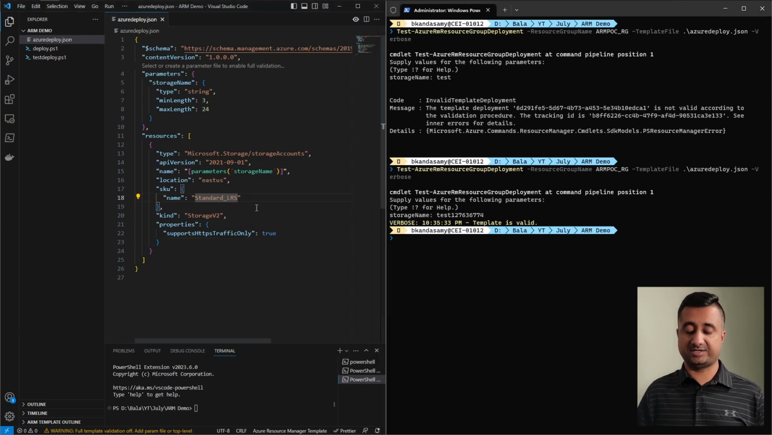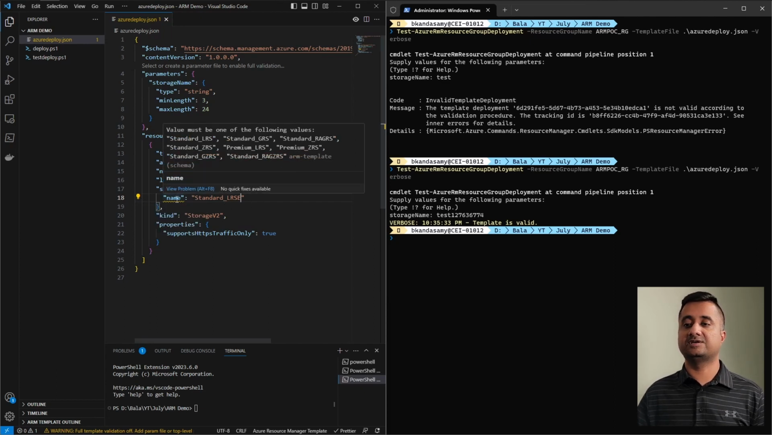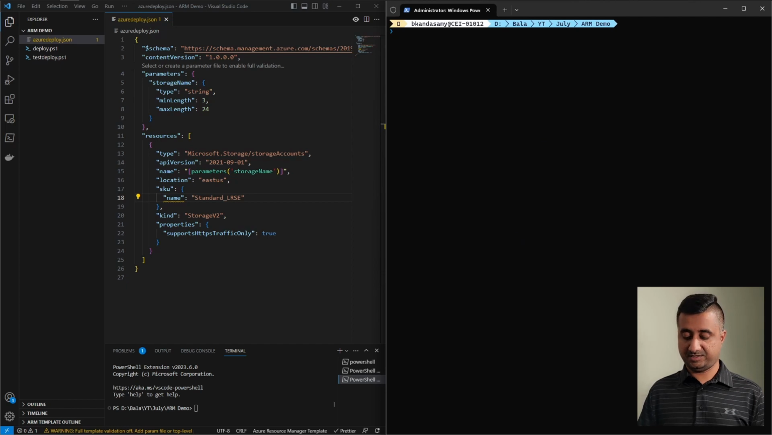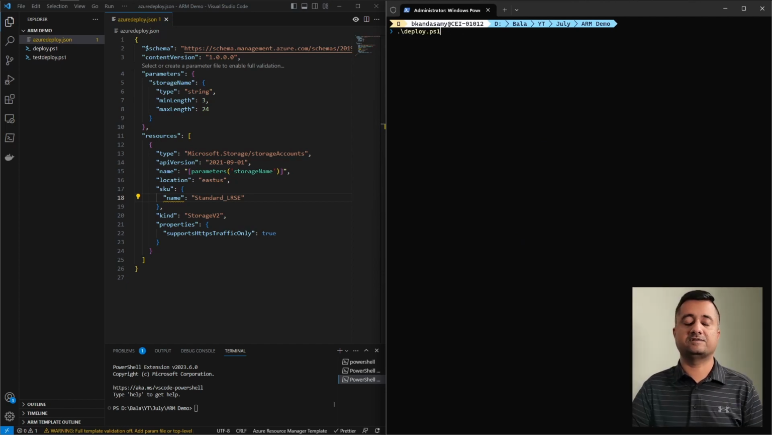Let me make a minor change here, change this to something which is wrong. I'm already using the VS Code plugin, so that's the reason it's already complaining. This is wrong, and you can see that it's already complaining. But let me clear the screen here. I just changed the SKU here. Let's quickly try to deploy that and see what errors we run into.